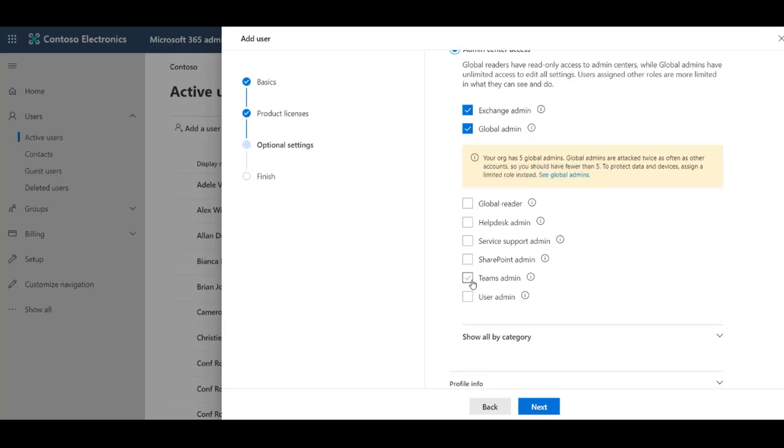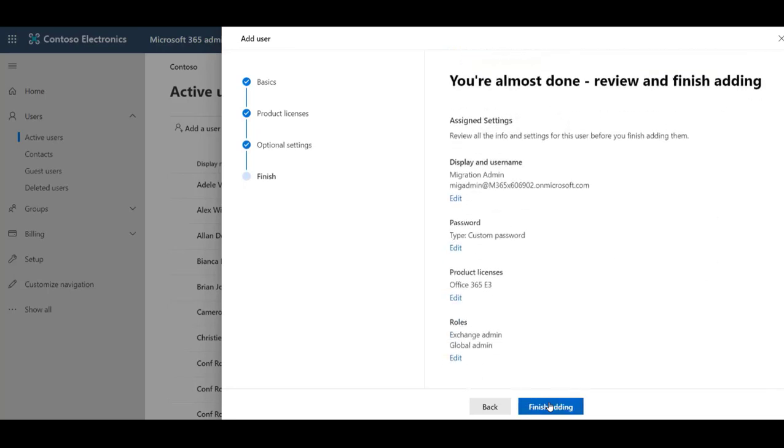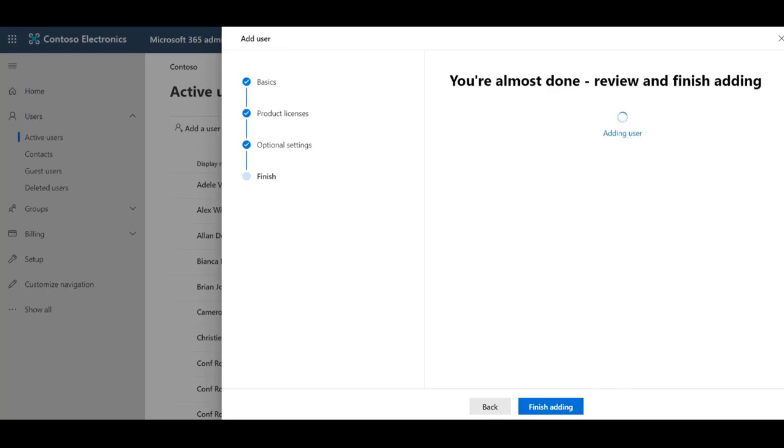So we can select the Admin Center Access option, and primarily we want to select the Global Admin and Exchange Admin options. This gives this account the authority to migrate user objects and attributes, as well as migrate mailboxes, create mailboxes, and migrate the content within it from point A to point B. If you're migrating SharePoint and Teams data as well with on-demand migration, you want to select those options as well, then click Next. And on the last window, you'll see a summarization of all the properties of the account, which license it has, and which role it has. Then you can click Finish Adding.